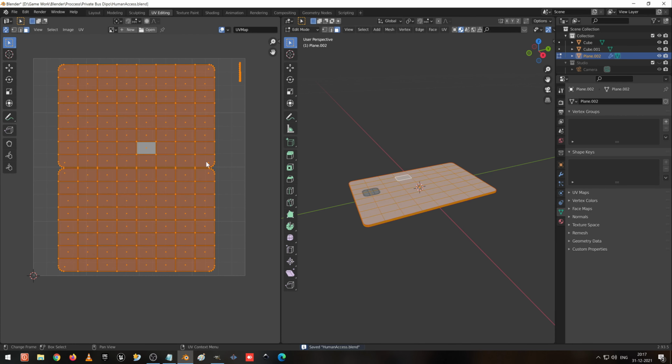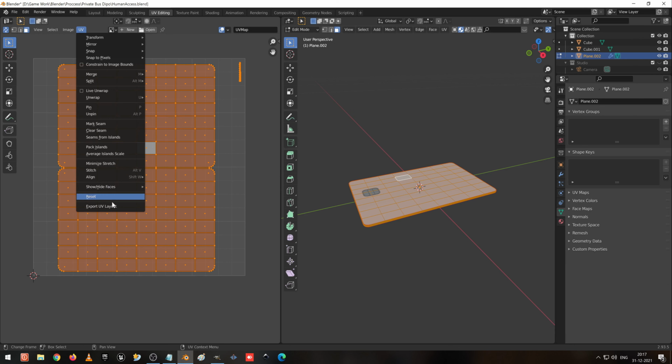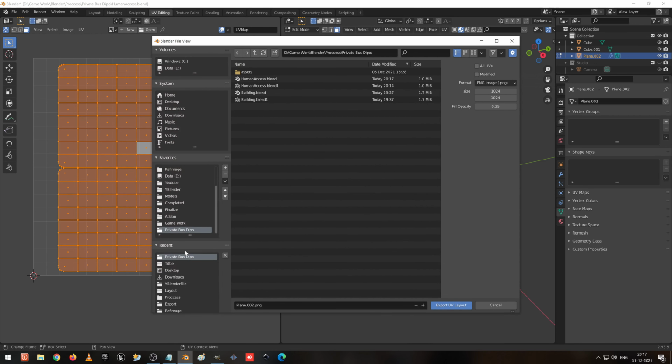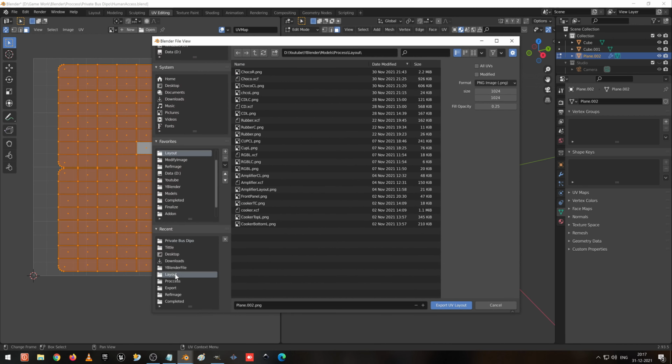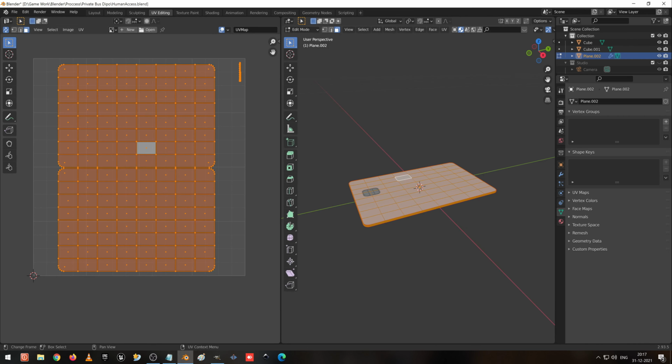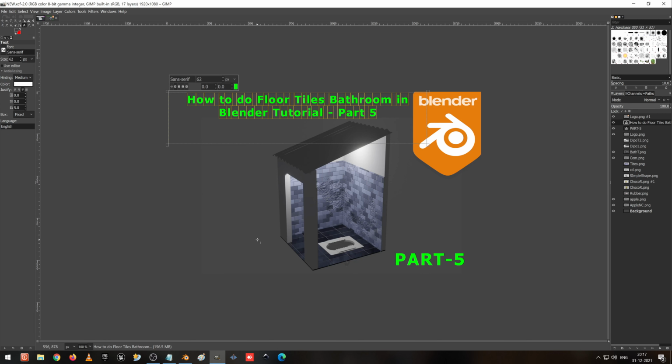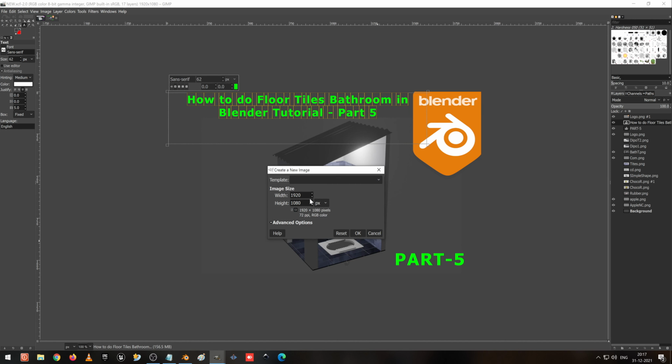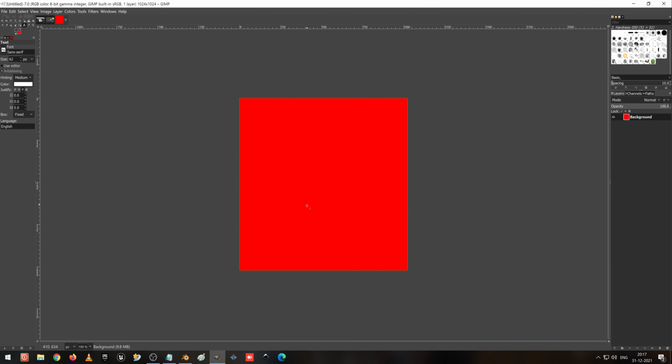I save this one. I select everything using the A key and UV, export the layout. I go to the layout option. I am going to name it credit card layout using Alt L. So I export this. Now I go to the GIMP tool, 1024 by 1024. I'm going to give the resolution.